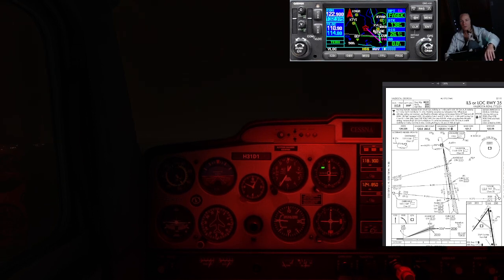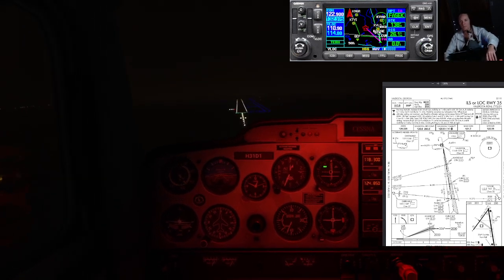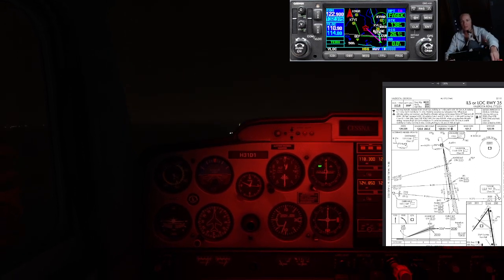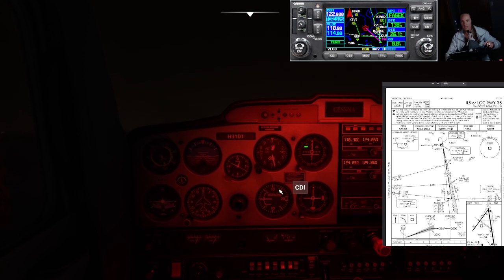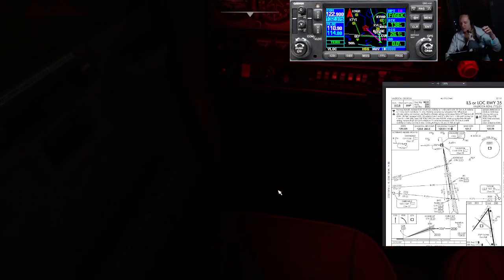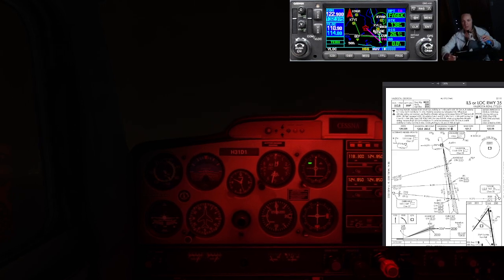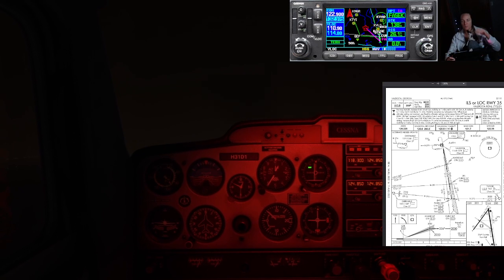489, so we keep going down. Hit that 500, look up, excellent. Then we power up. Carb heat goes in. Climb to 1200 and then start climbing. So we're climbing straight on like 356 to 1200.